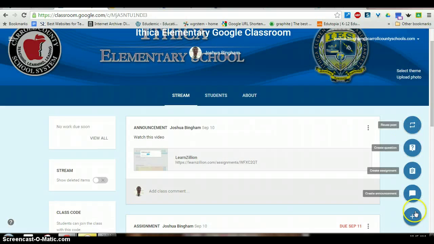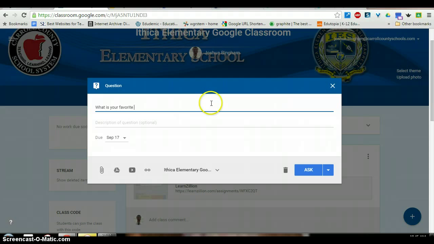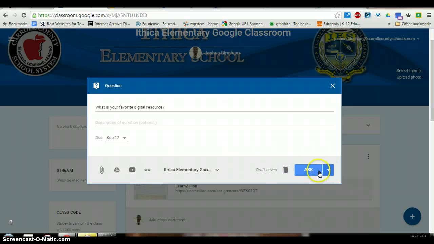Pretty simple option. The second thing I want to look at here is the create a question button. When I click on create question, you just type it in right here. So I've got that typed in. Once again, you can attach Google Drive, YouTube, or a link. I can put a due date on it if I want. I can send it to multiple classes if I want. And then once I'm finished, I'm going to click Ask.